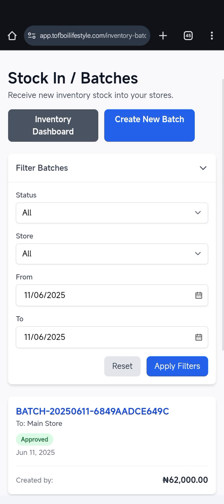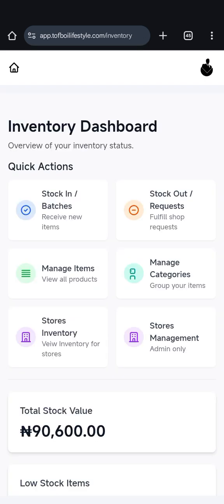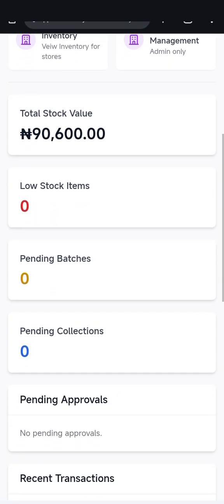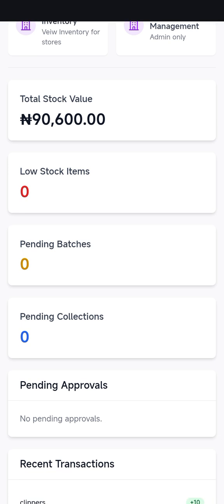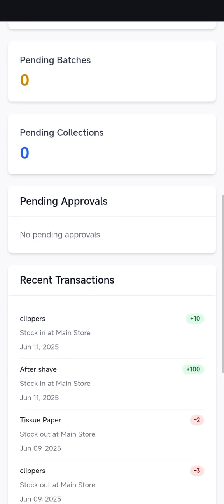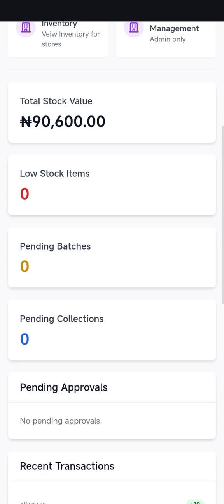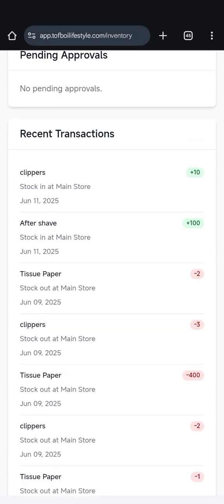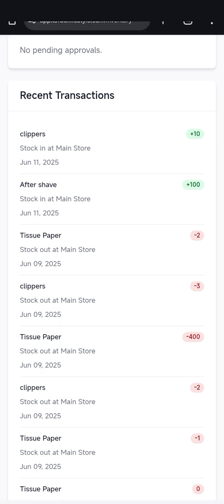And let's go back to batches. We can get back to our inventory dashboard. Now on our inventory dashboard, you see the total stock amount has increased. So here we can easily track the value of the things in stock based on those prices we punched in, but not just the value, we can see how many they are. If you scroll down here now, you see those transactions. We added 10 clippers, we added 100 aftershaves.